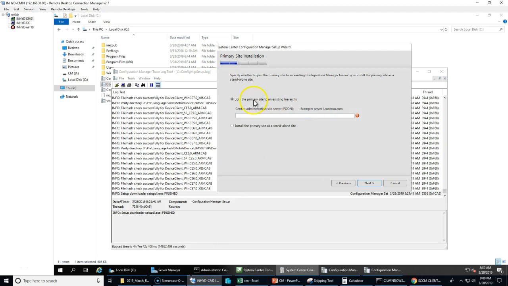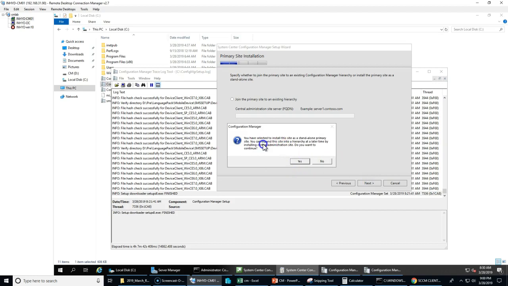I don't have any site which is a CAS, so I'm not going to join any hierarchy, because this is my first site. I've decided that I'm going to use a standalone site. If I want, I can always join to the CAS site in future. There is a possibility, but at this point of time I'm going to install as a standalone primary site. So I'll choose this radio button and click on next, and it says that you have chosen a standalone site.